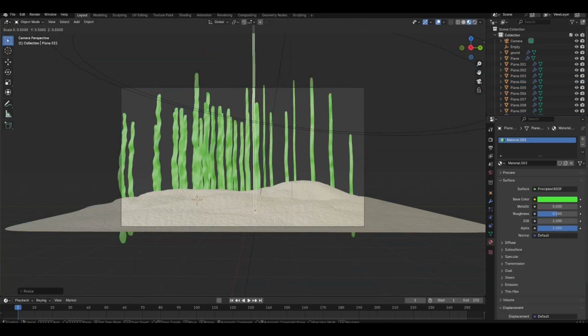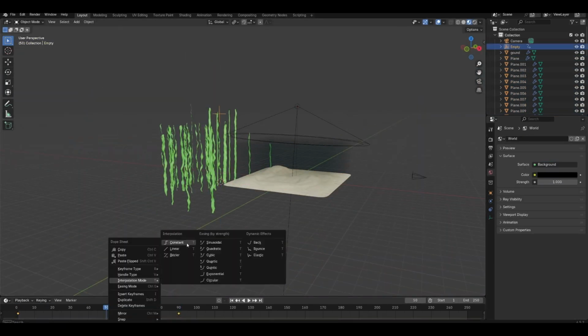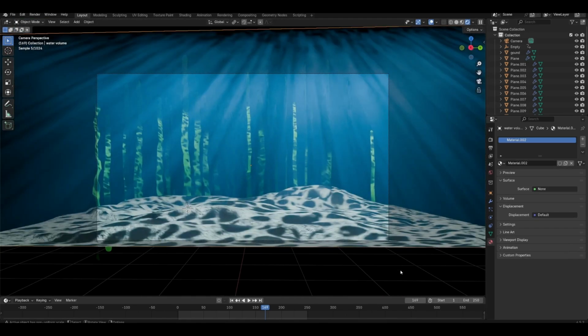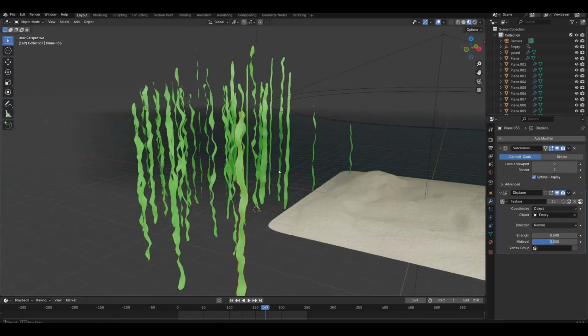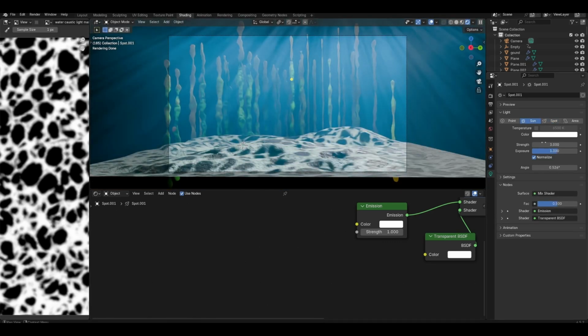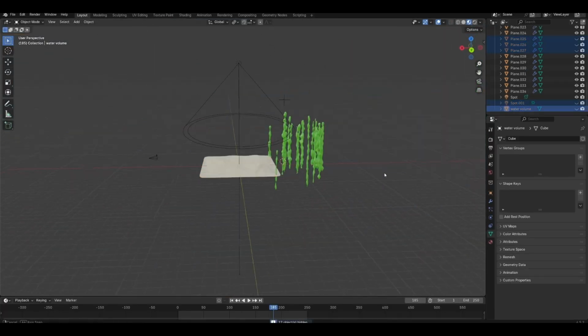Then, instead of duplicating it with Shift-D, I duplicated it with Alt-D, which works a little differently and makes them to where they're all technically one object, kind of, sorta, essentially. It makes it a little easier to render, and they all share the same properties, so you don't have to manually change the color or edit the mesh on all of them.